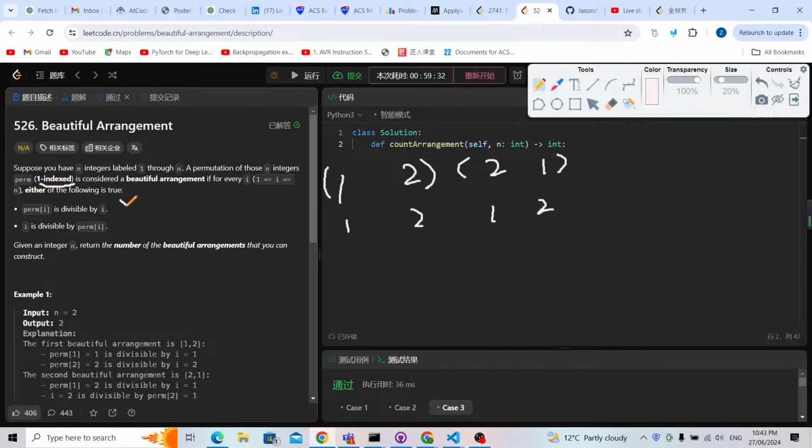And we just need to meet one of the conditions: either perm[i] is divisible by i, or i is divisible by perm[i]. Let's check. 1 is divisible by 1, 2 is divisible by 2. It is okay, so we have one possible result. And what about this one? 2 is divisible by 1, and 2 is divisible by this one. It is also okay, because either one of them is enough. So we have another possible result.